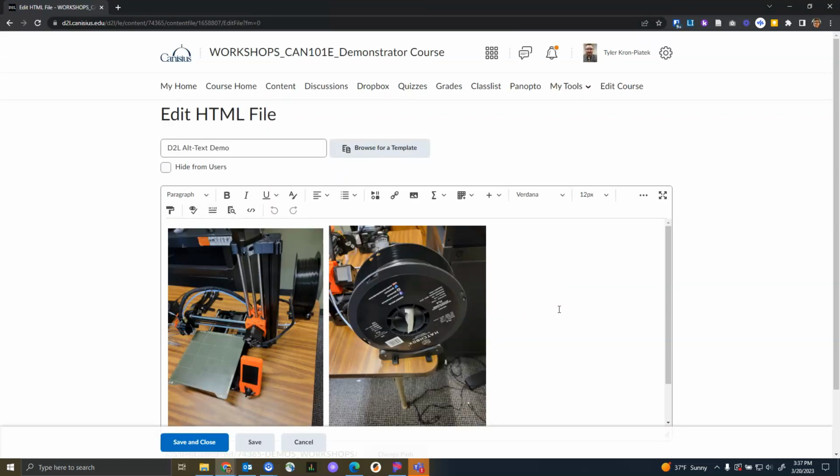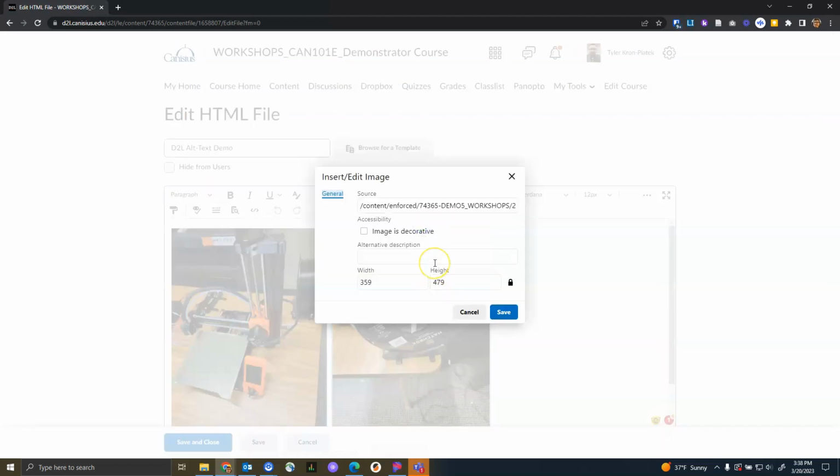To add alt text to an image that you have already inserted, click on the image to select it. Click on the image icon in the options menu that pops up. Then type your alt text in the alternative description text box. Then click Save.